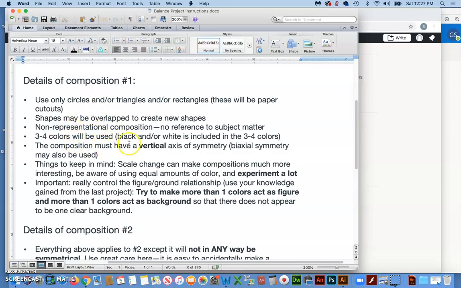3 to 4 colors will be used. Black and white is included in that number. So if you use black, white, and red, you'd be at your minimum. If you added one more color to that, like yellow, you would be at your maximum. You do not have to use white or black, but the only thing you have to meet is using at least 3, but no more than 4 different colors.